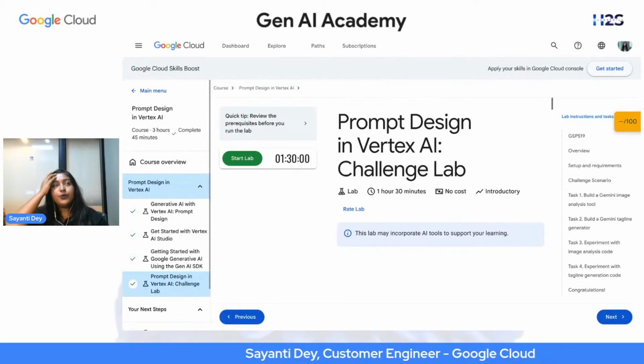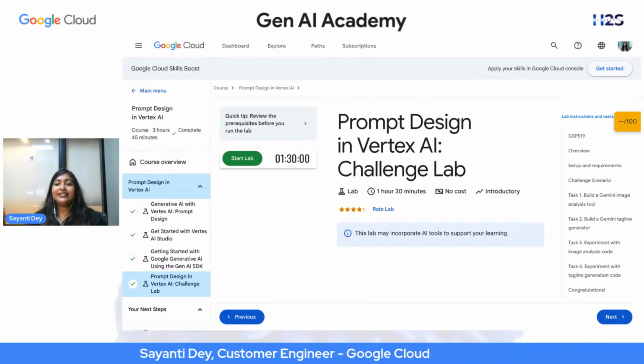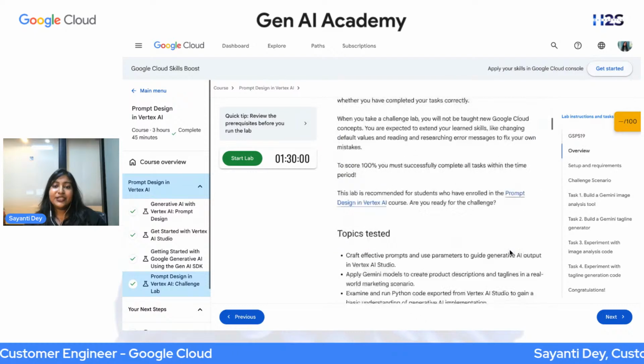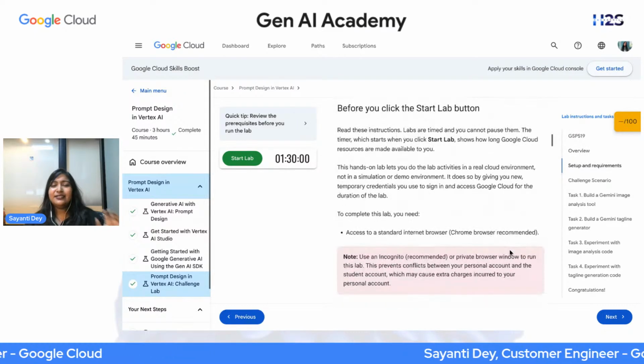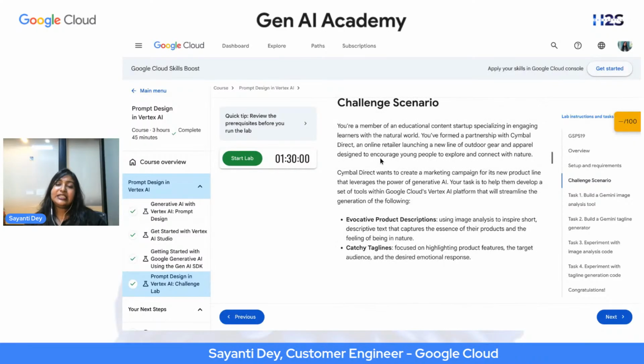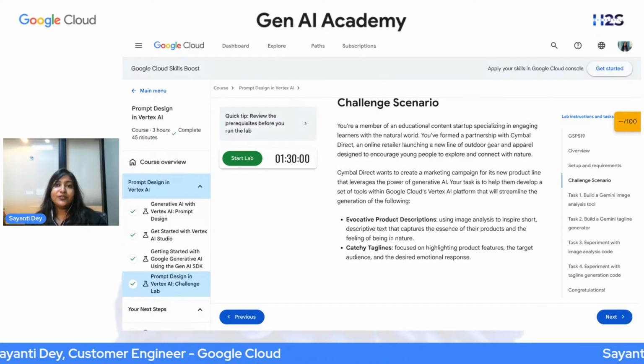So it's more of a test of what you have understood so far. So here it gives you the task specifically, and you will need to complete a few challenge scenarios. So that's how overall it would look like.